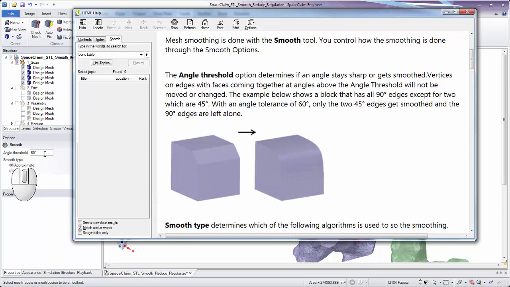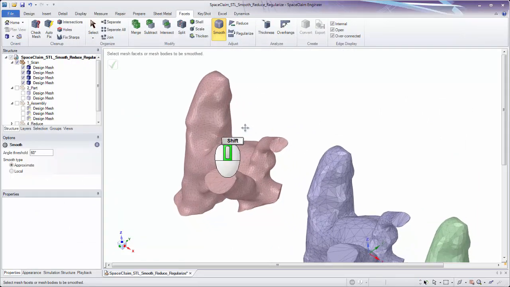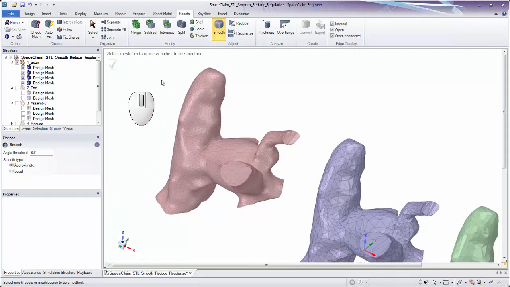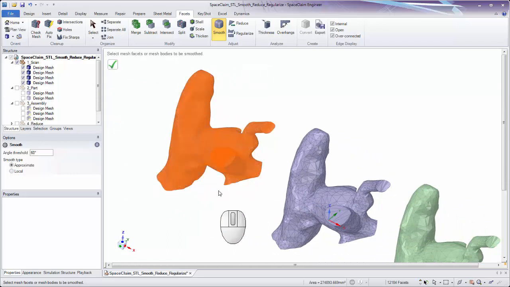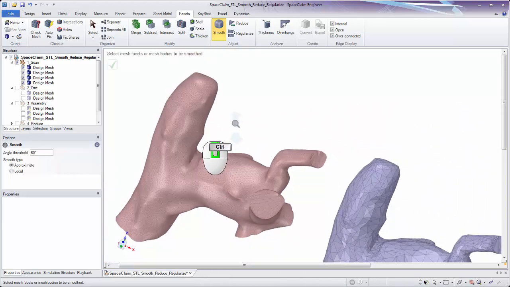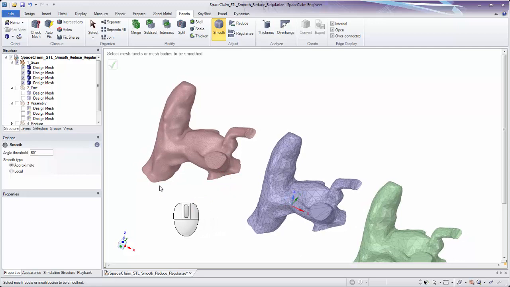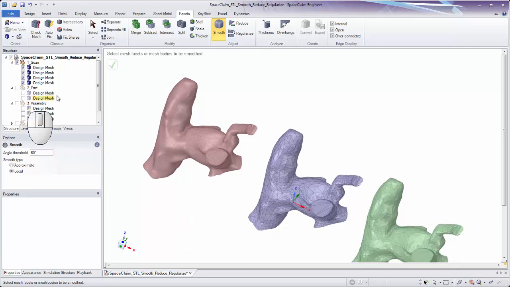So the threshold means anything above it, it will keep as a sharp edge instead of smoothing it, and anything under this value, it'll go ahead and smooth it out. But remember that the approximate will add additional triangles, quadrupling it each time in order to provide a smoother result. And if we do this one more time on this model, we'll see that it now has 48,000, and it is quite a bit smoother with even more smaller triangles. So the approximate option is good to use on an entire model. The local option does not add triangles, it just moves the existing triangles around.